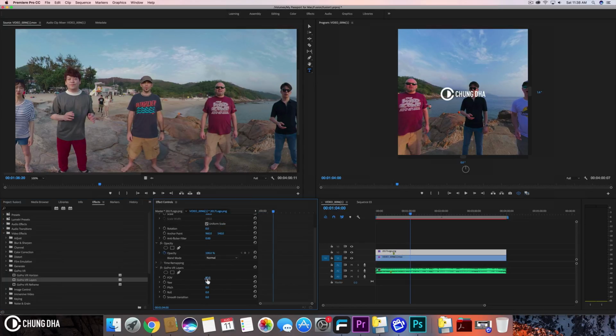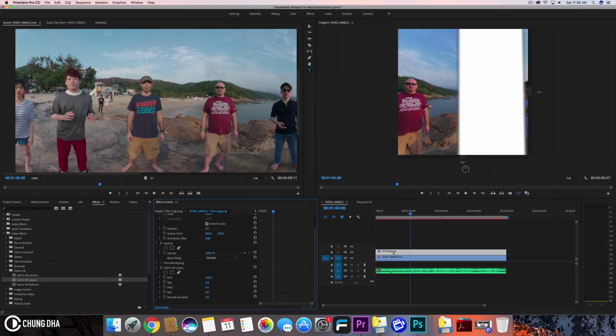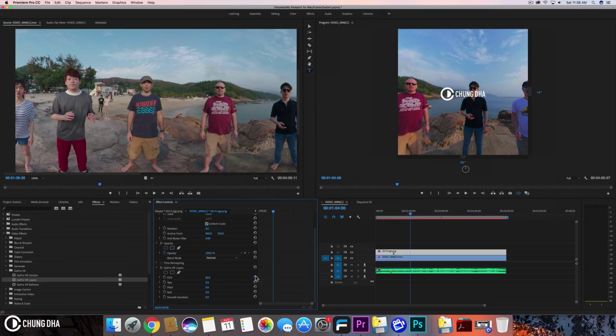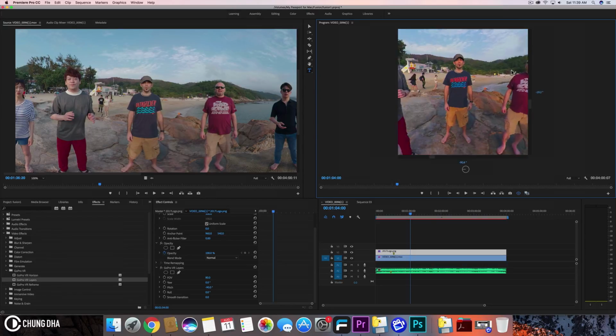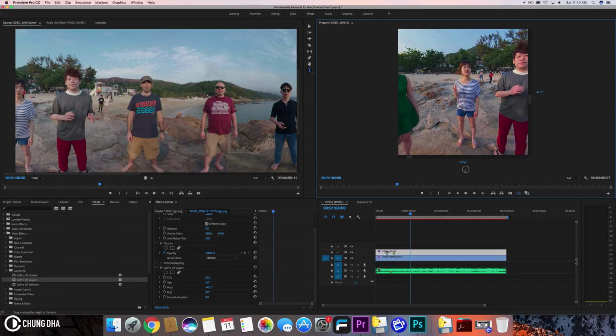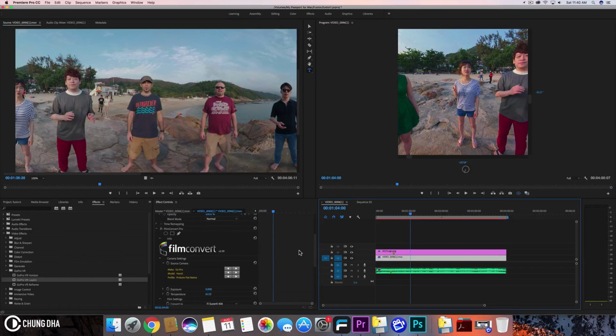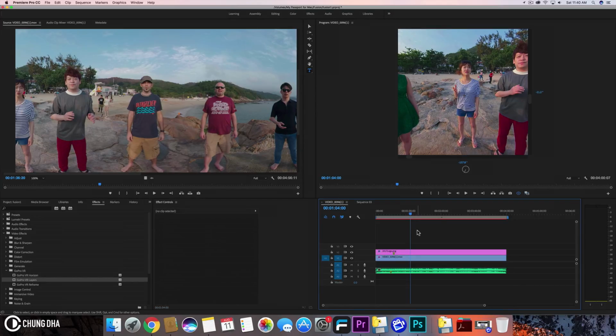It has these parameters. Field of view is zooming in and out. I don't really need to change that. Yaw is moving it left and right. Pitch is moving it up and down. And roll is rotating it. Mainly I'm going to move this to the bottom, so it's minus 90 degrees, and now we can see it on the bottom. We've already added a grade with FilmConvert, which is much easier and really quick to do. Now we are going to render this.